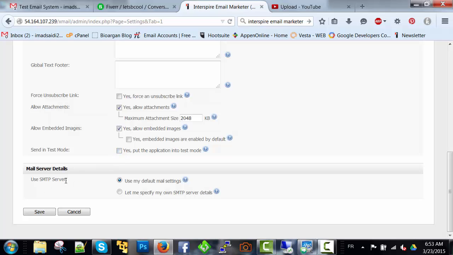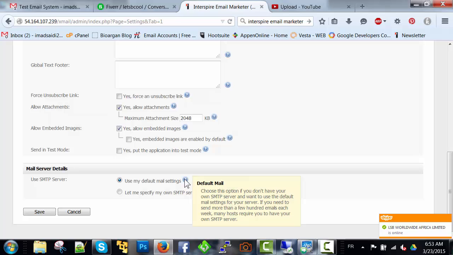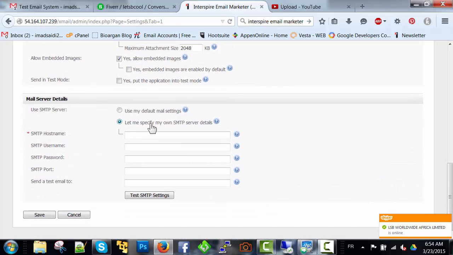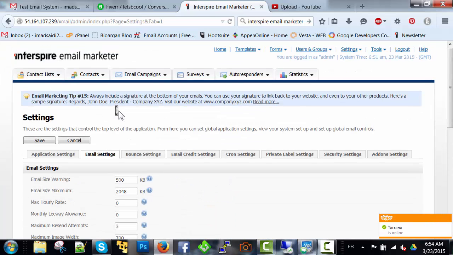Okay, use SMTP server. Only use my default, so you can use the VPS default SMTP. If you have an SMTP server, for example, you bought an SMTP from a company, you can enter it here, but just leave it as it is here.